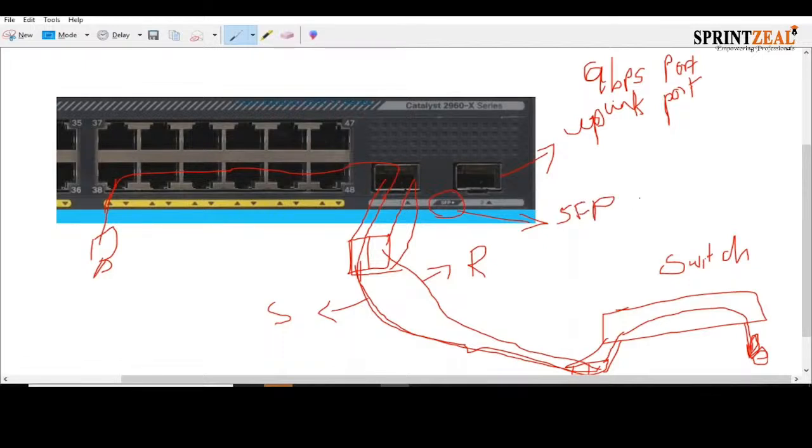So you cannot use the other one. No, it depends upon the type of switch. If we have a big switch which allows us to connect the GBIC, then in that case we will use the GBIC, depending upon the switch model. So most probably we are using SFP.